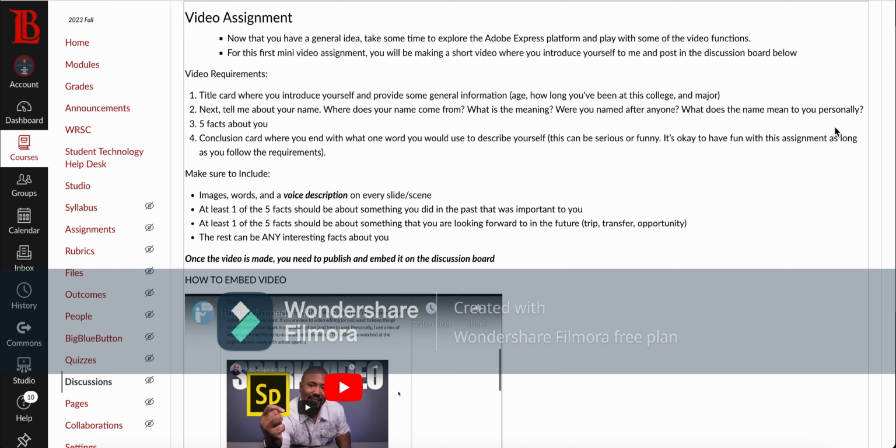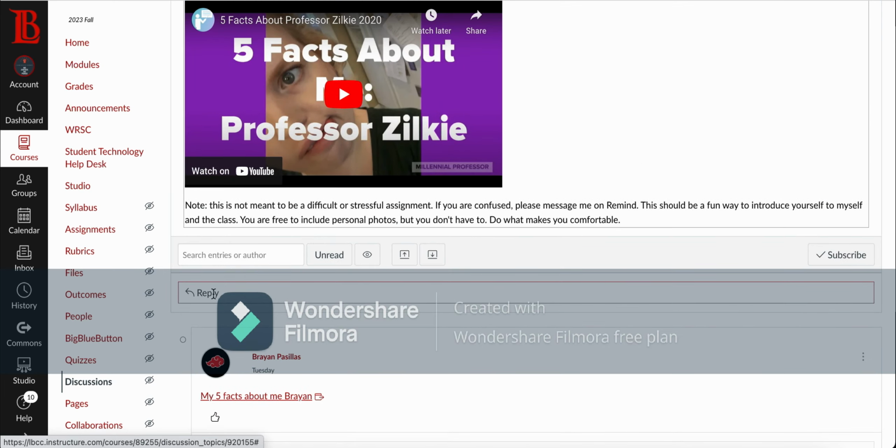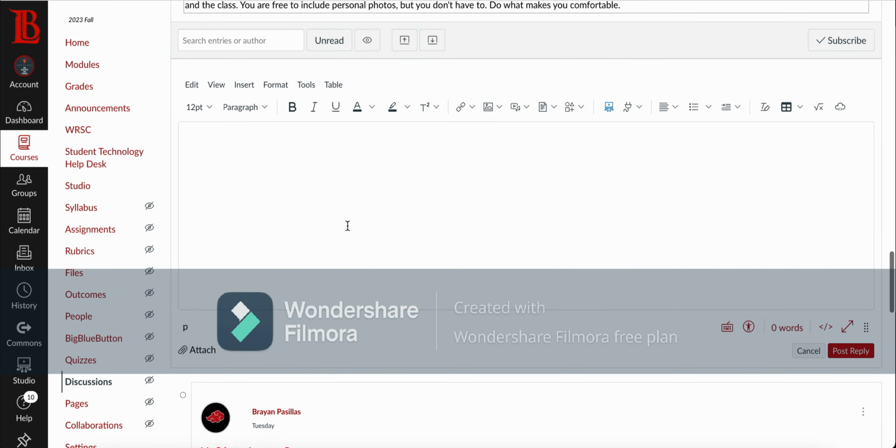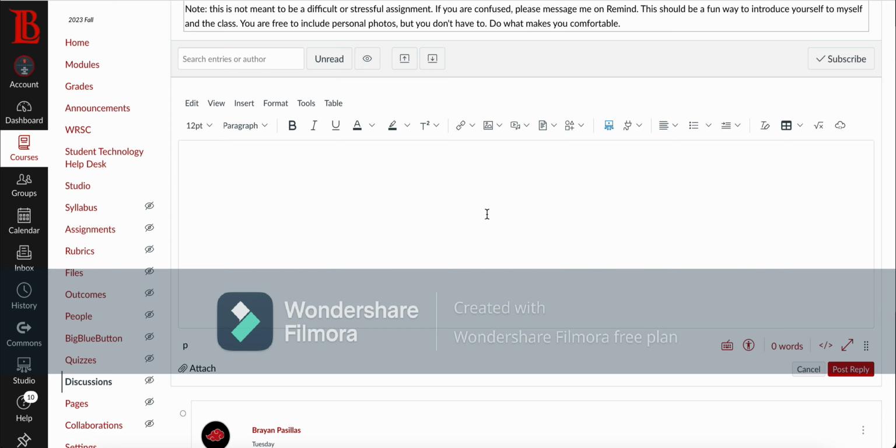Once you're ready to submit your video, then you're going to go back to the assignment. You're going to open reply. So this is going to be for a discussion board. If this was just a regular assignment, you would just click on the submit assignment and you'd have all the same options. Okay, so you have 2 options depending on how you downloaded your video or exported your video.